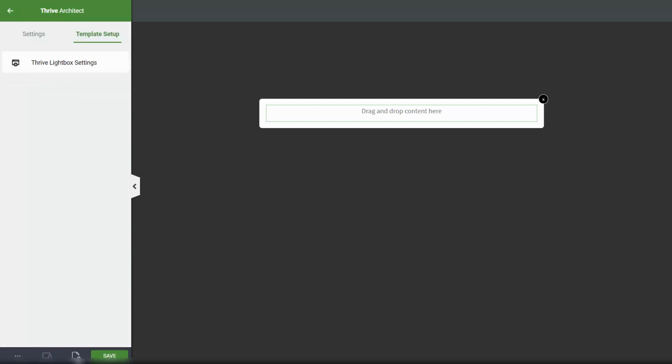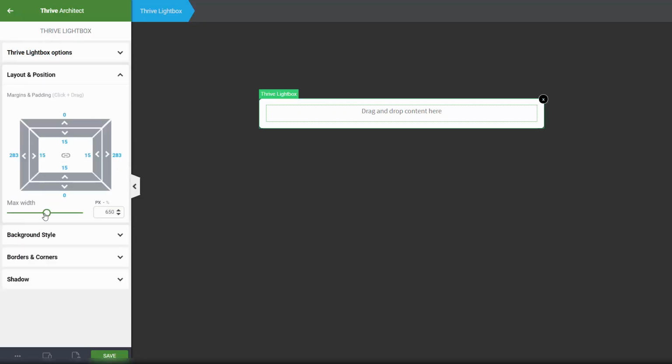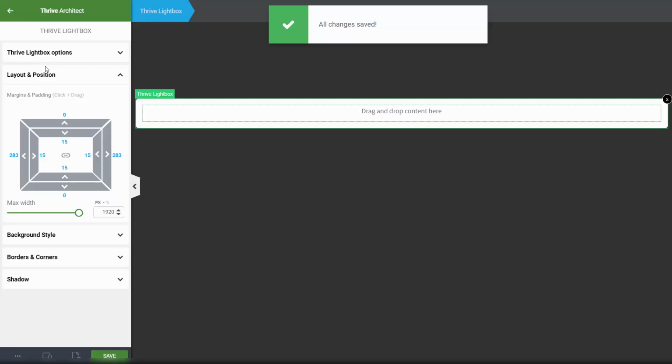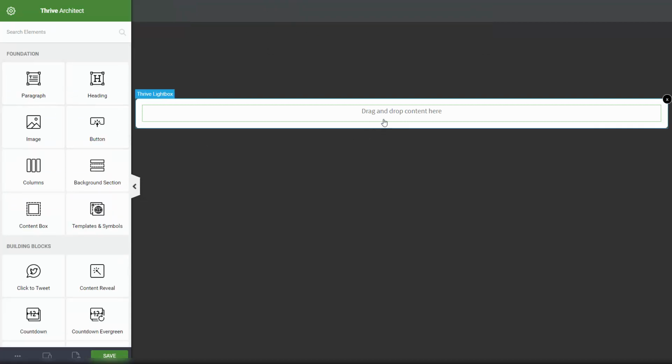Now let's just build a simple page, and for that we need to click, let me check, settings, template setup. Yeah, well, let's make it a little bit wider, because now I think it's not taking enough space. So click layout position and set max width to full HD 1920. I think that's going to be enough for most cases. Once it's done, click save, click this back arrow, and now let's add some content here.